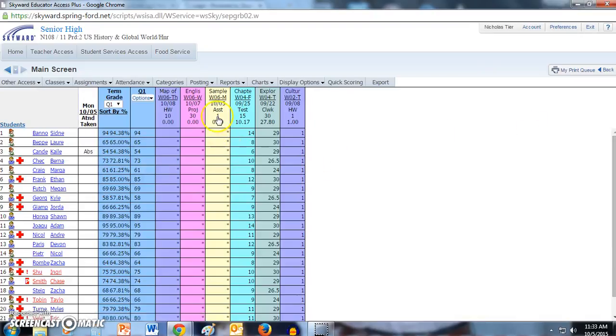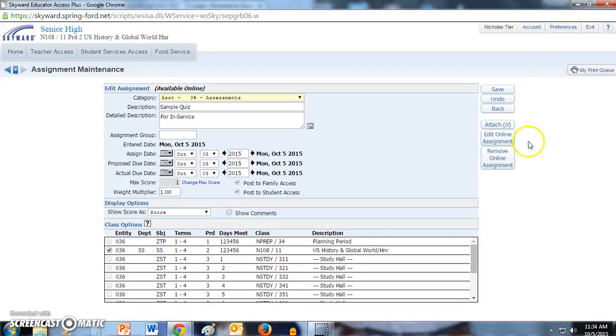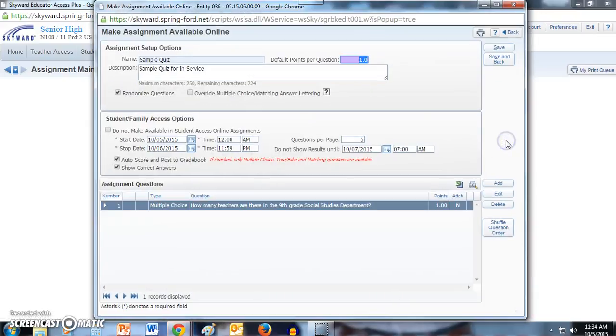Let's say for some reason there was something wrong with the assignment, even after you assigned it, you needed to make some sort of edit. You could just click on this, and you can click Edit. And then it allows you to edit the online assignment by clicking this button here. This allows you now to go back and edit those questions if perhaps there was a wrong answer or some mistake that needed to be fixed.